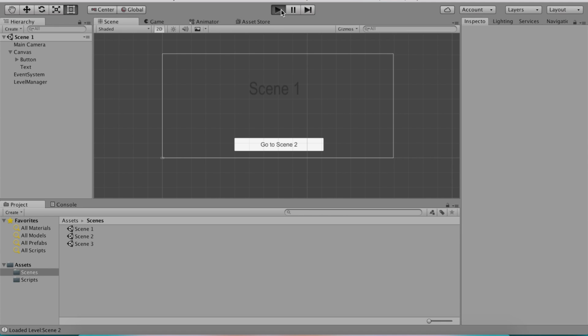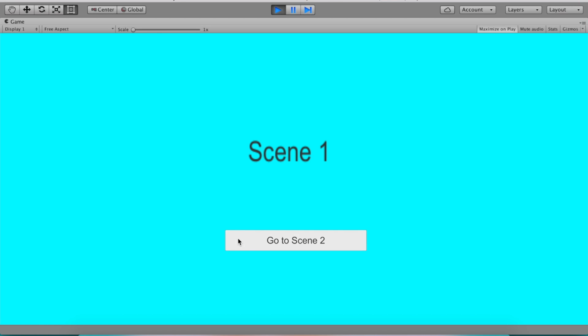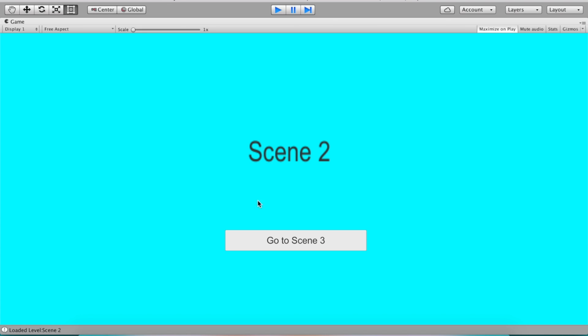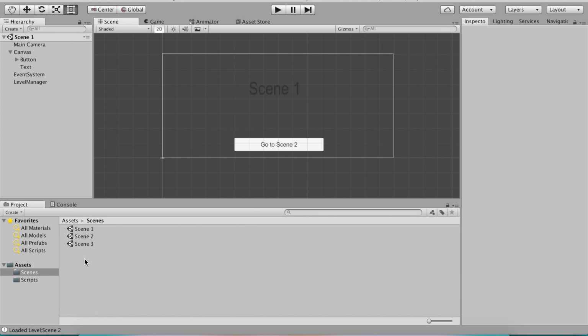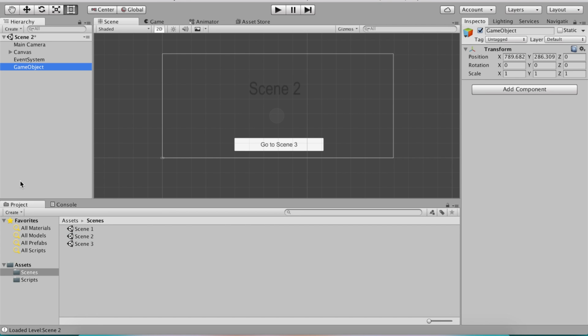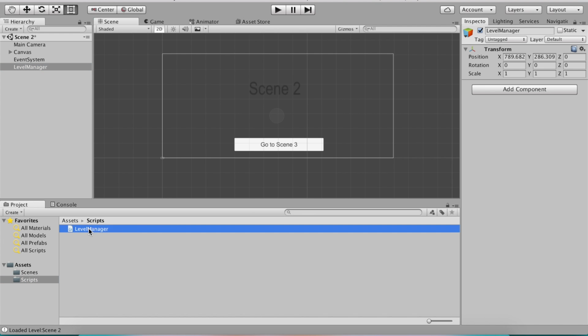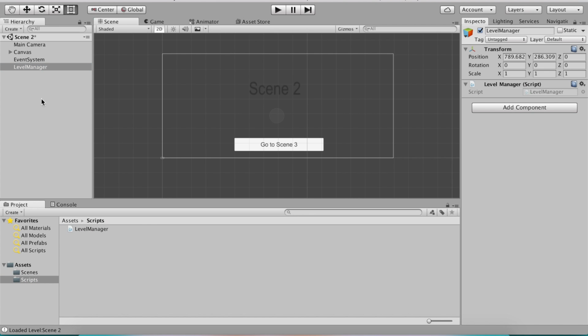And now if you click start, there we go. Now we're on scene 2. If you click scene 3, it won't do anything. Why? Because the button doesn't have an on click or a level manager. So, we'll just go ahead and quickly make that. Create empty, of course. Let's title this level manager. Let's go to scripts, drag and drop this level manager script in there.